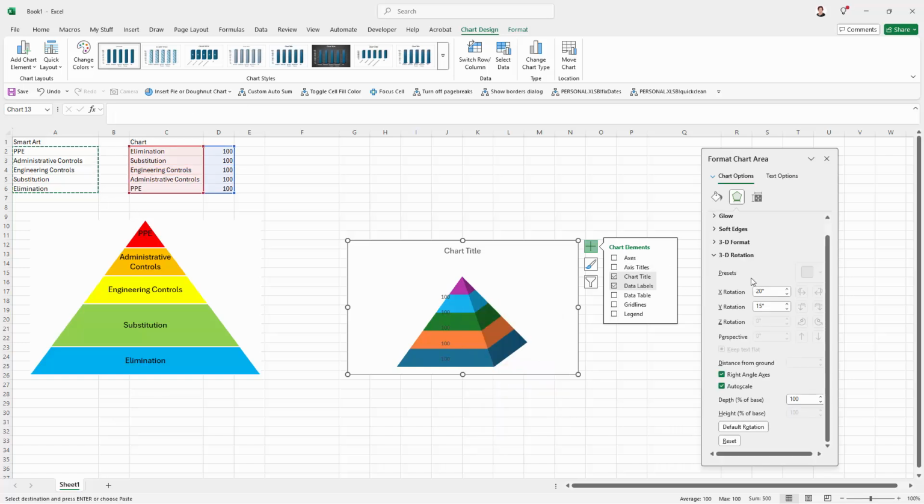3D rotation. So at the moment it's rotated 20 degrees in the X direction and 15 degrees in the Y direction. We want it face on, so that means we're going to turn the X rotation and the Y rotation into 0 in both settings. So I'm just going to make both of those 0, and you can see that the chart is now looking more like the one over here.